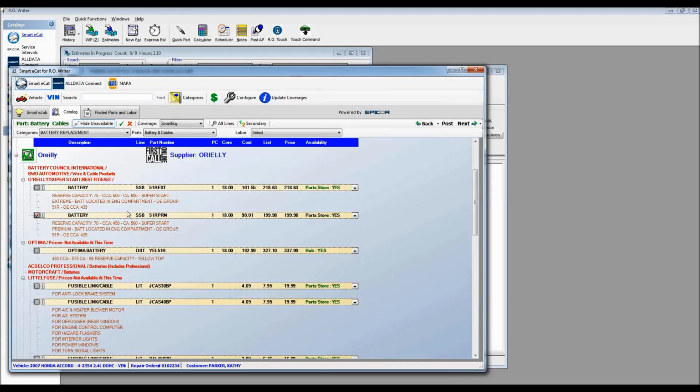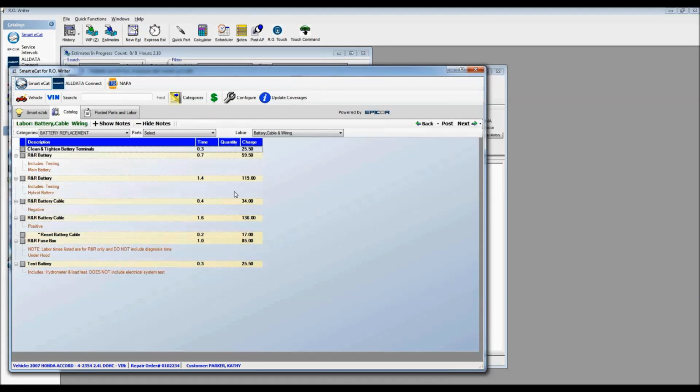And what you'll notice as we do a category search, it says we're in this category, battery replacement. The part subcategory is batteries and cables. And the labor subcategory, if I wanted to, I'd simply go ahead and select battery, cable, and wiring. And once I do that, it switches from the part window to the labor window. To remove and replace the battery is 0.7 of an hour if it's just the regular, and or if it's the hybrid battery, then we're looking at 1.4.